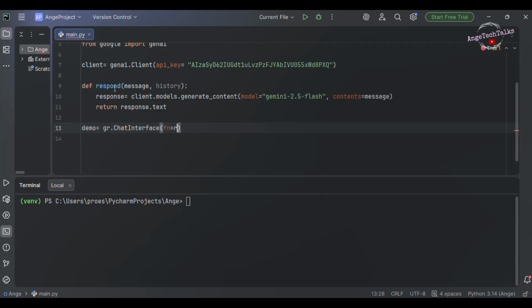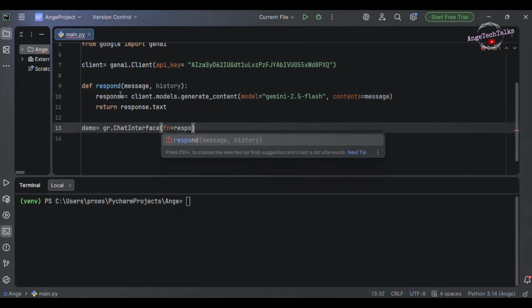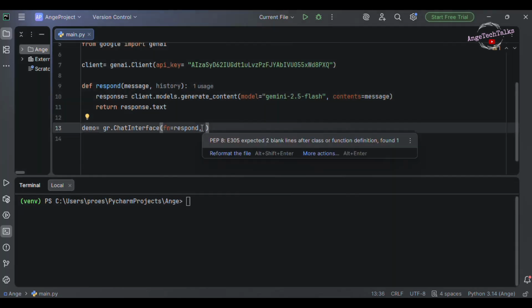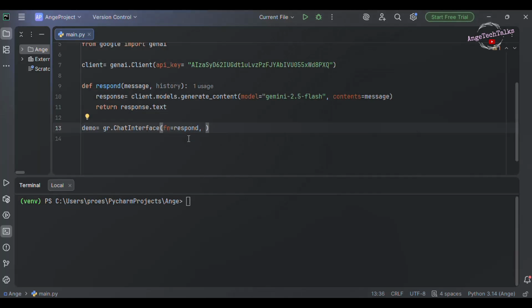Response function. You need to remove the bracket. Why? Because if you write response with brackets, Python will execute the function right away, even before the user sends a message. Response without brackets means we pass the function itself to Gradio without executing it immediately.